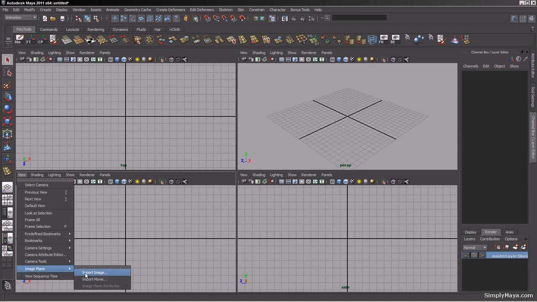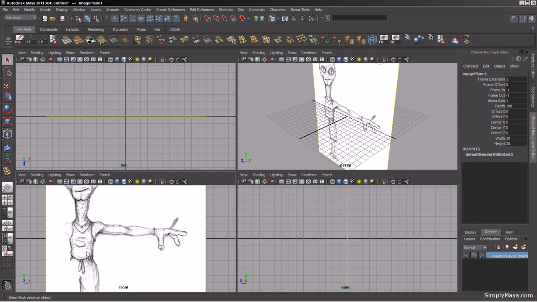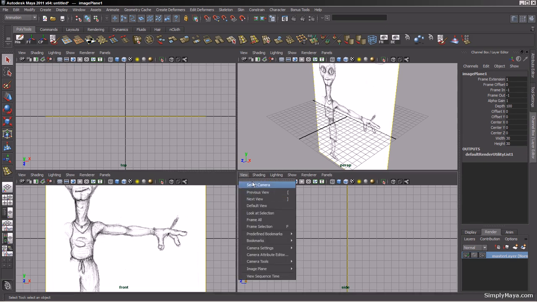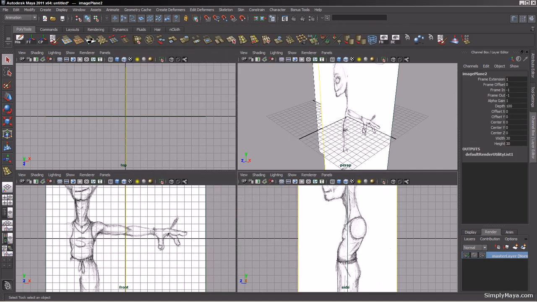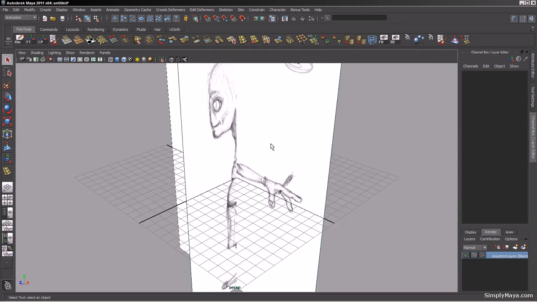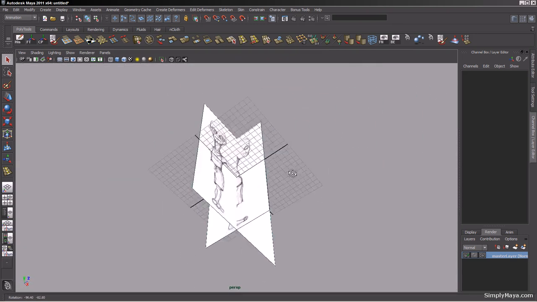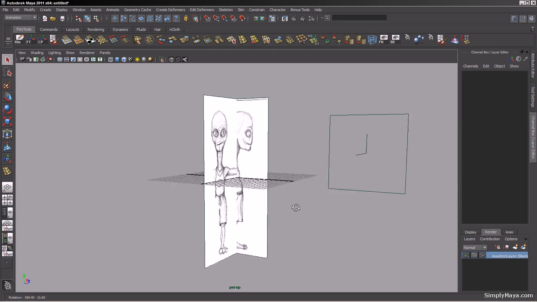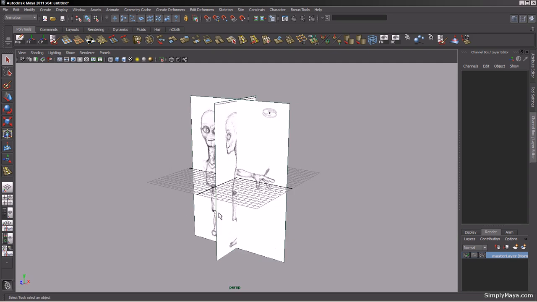So image plane, import image, so we go front. We'll leave that like that for now, and go same again, import image and side, and open that up. Now if I jump into the perspective view, we can see that both image planes are the same size. The camera distance has had no effect because we've left it where it is.